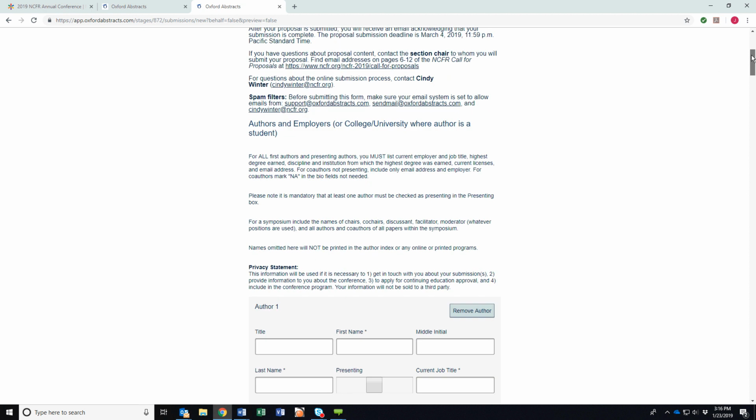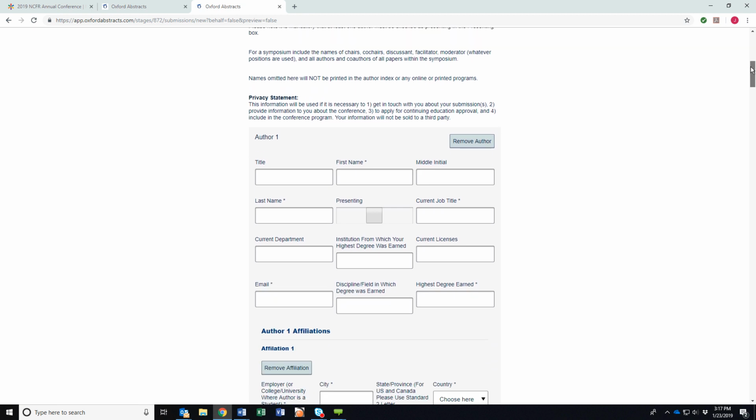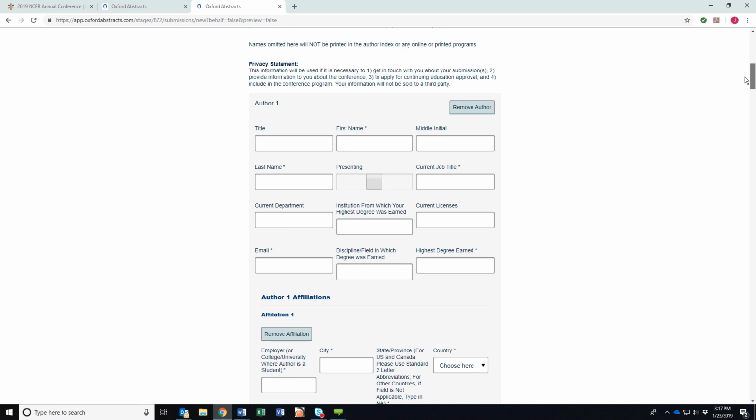Begin by filling out the author's biographical information. You won't be able to complete the submission process until all this information is completed. This information is needed when NCFR applies to other organizations to offer continuing education hours. Now, the information needed for presenting authors and discussants is different from the information needed for co-authors. And there'll be an explanation up in here.